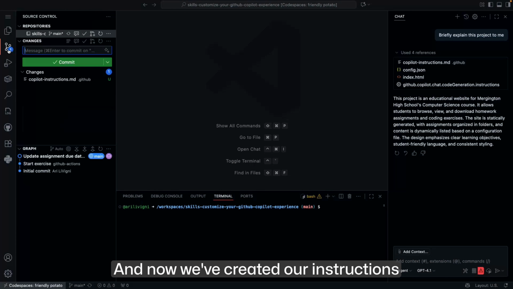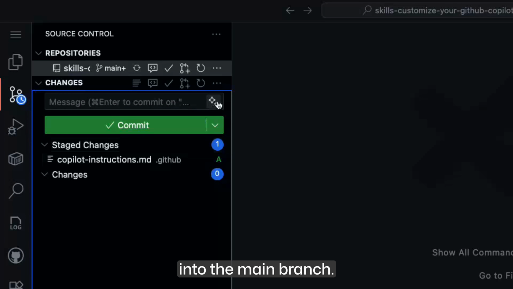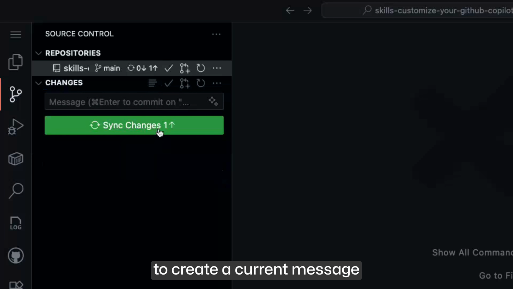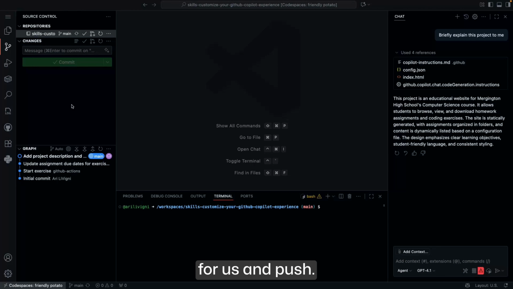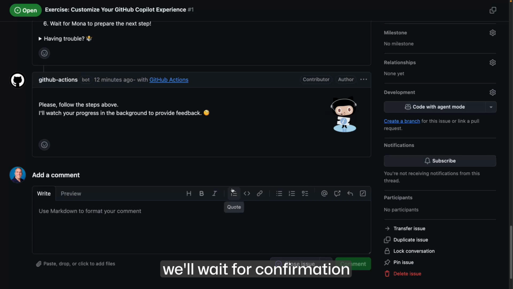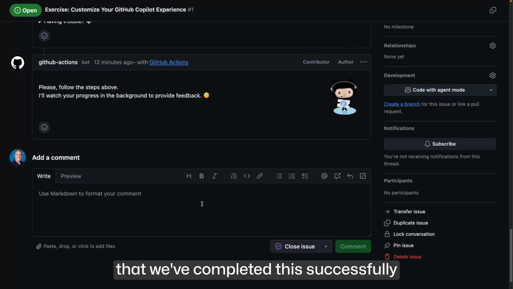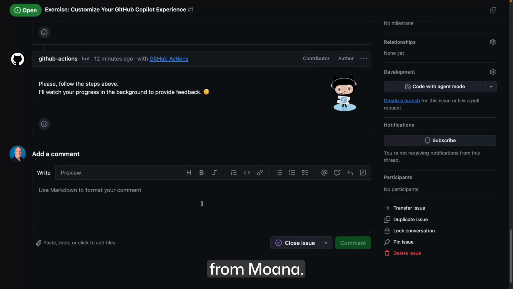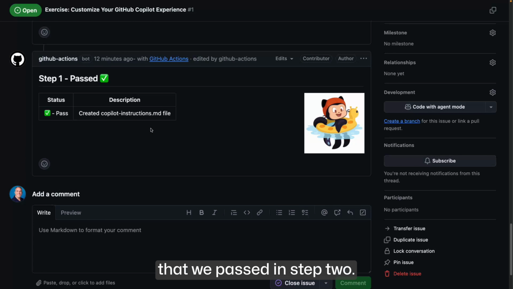And now we've created our instructions and we're free to check this into the main branch. We'll use Copilot to create a commit message for us and push. Once that's done, we'll wait for confirmation that we've completed this successfully from Mona. The action running in the background should tell us that we passed.